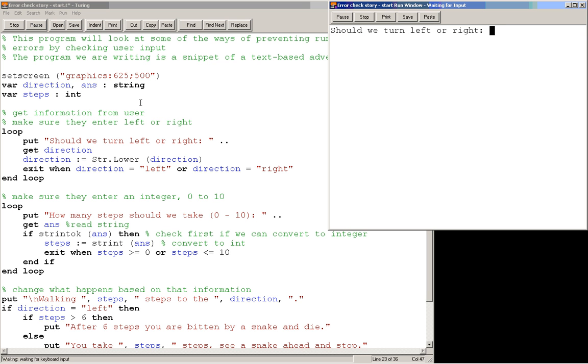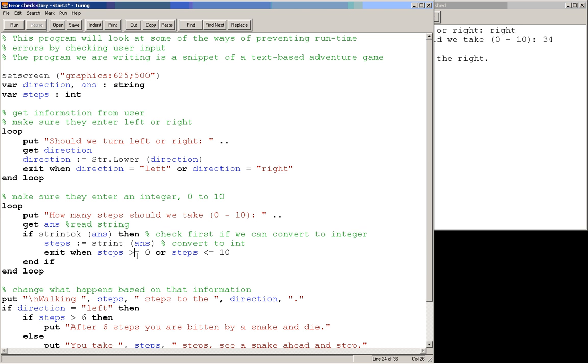So let's run this thing and make sure this actually works. Okay, should we turn left or right? Let's say we say right. How many steps should we take? If we enter in 34, it says, oh, we're walking 34 steps to the left. Now why isn't this working properly? Because I've got this backwards. We want this to be an and instead of an or in here. Okay, so we want it to be both greater than 0 and less than 10.